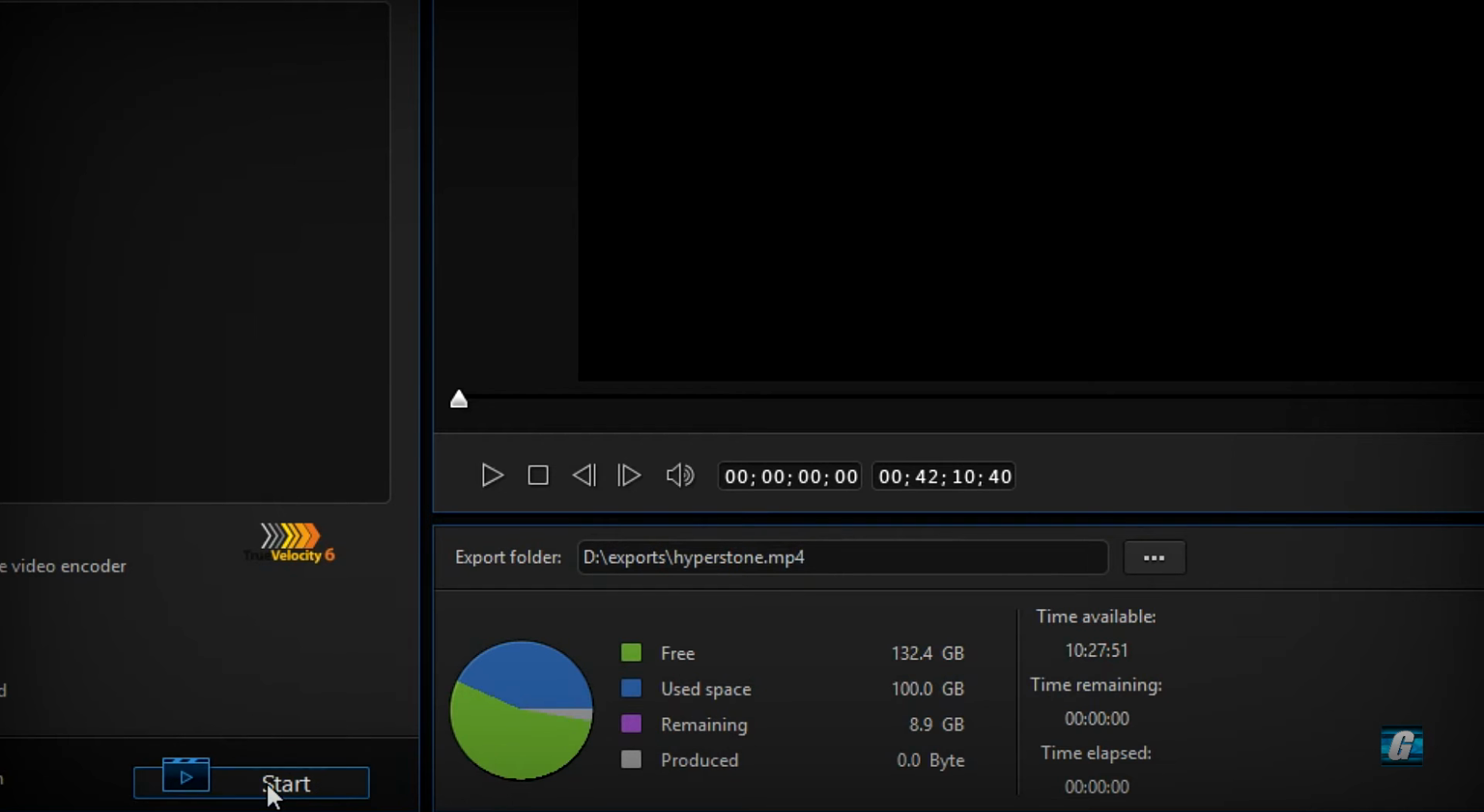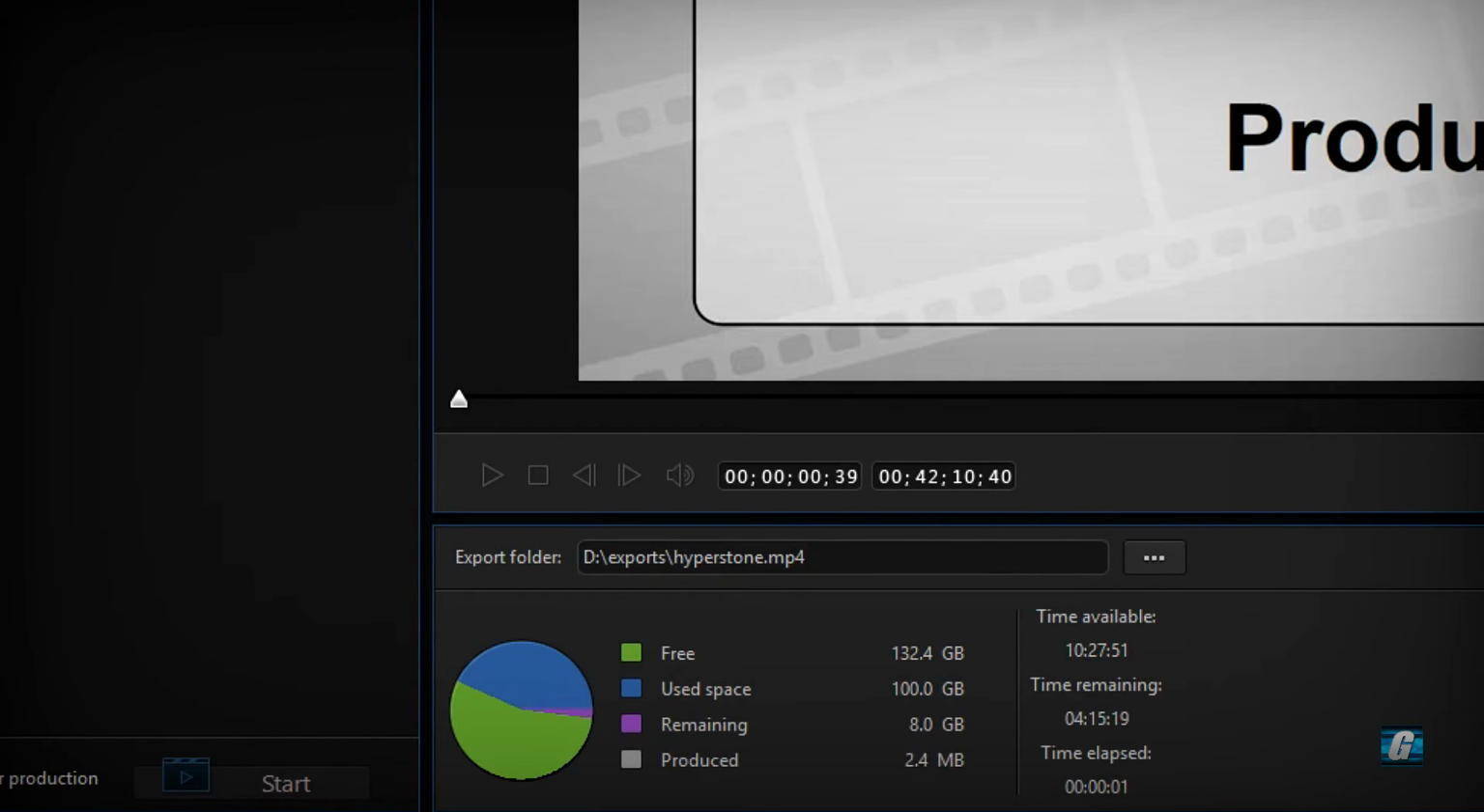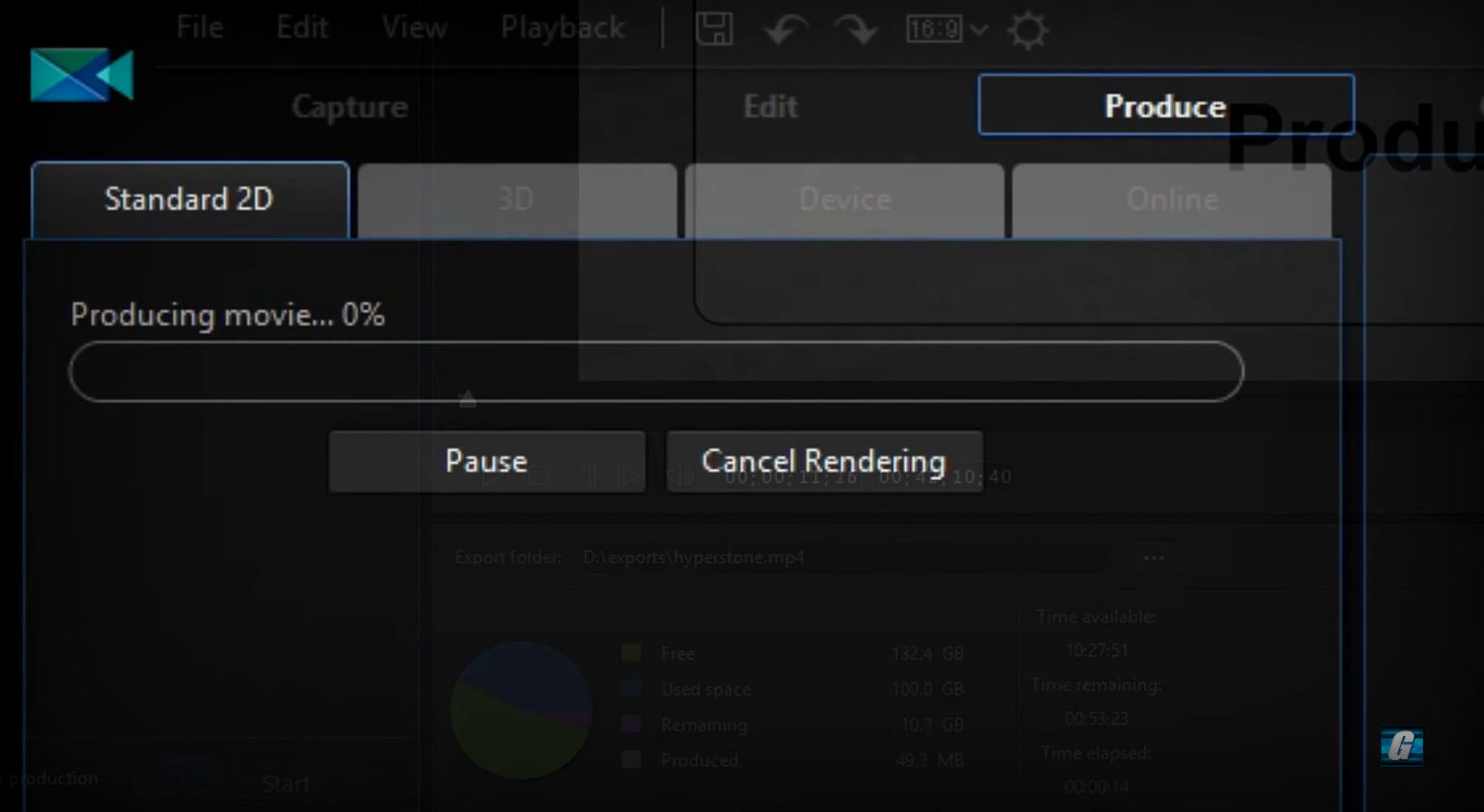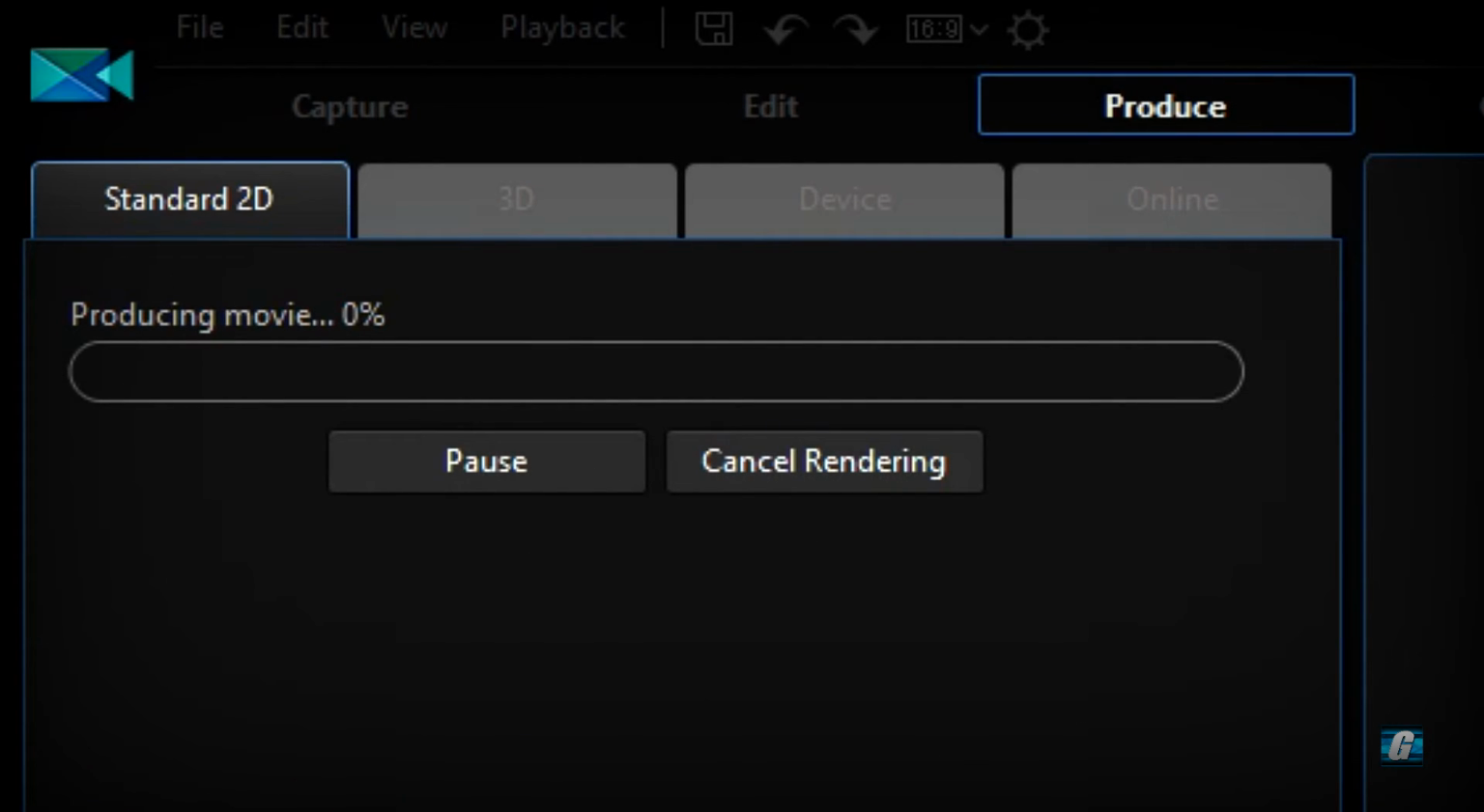And then we go ahead and just hit start, and there we go. So now it is quote unquote producing the movie. If you look in the bottom portion of the screen, you can sort of see how fast it's going. It's already produced just about 50 megabytes in the render so far. And it's got a bar in the top left-hand portion of the screen that'll basically tell us its progress.